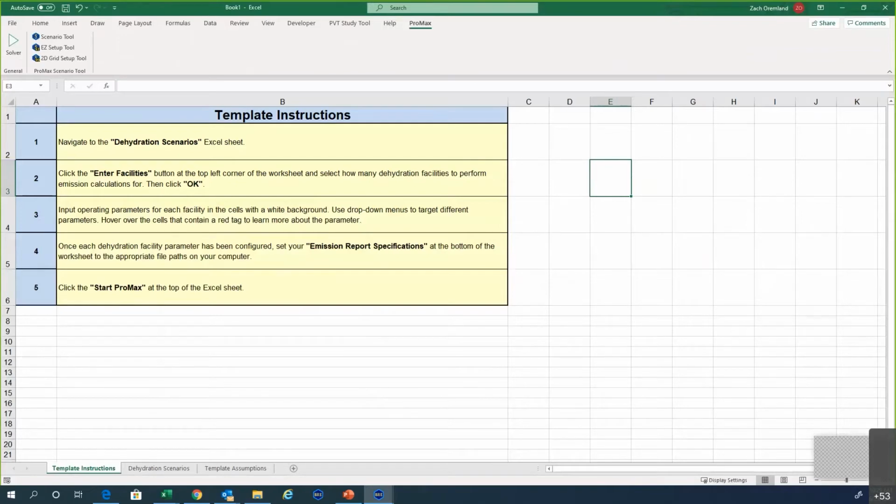So in ProMax, we have the ability to embed Excel sheets into a ProMax model. This Excel sheet is linked with the ProMax model. Using our scenario tool, which is used for case studies, we can automate multiple runs for different facilities. So what we've done here is we've coded up a template that utilizes the scenario tool to perform ProMax runs of multiple TEG units at once, and then reports them in a really convenient format that can be sent directly to your state agencies for further review.